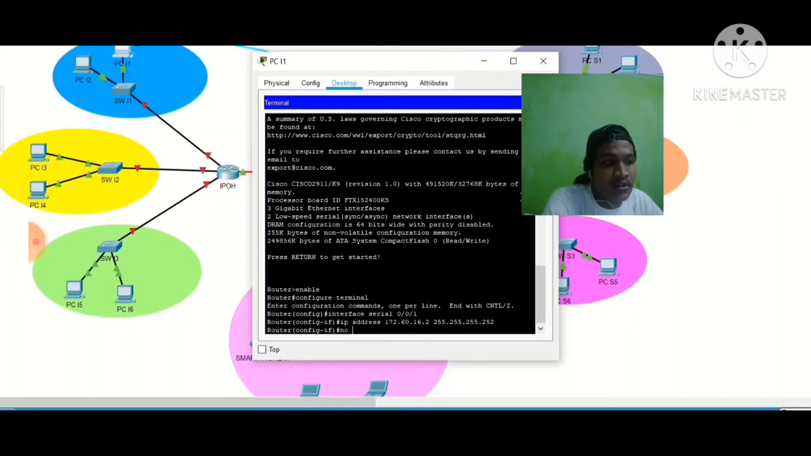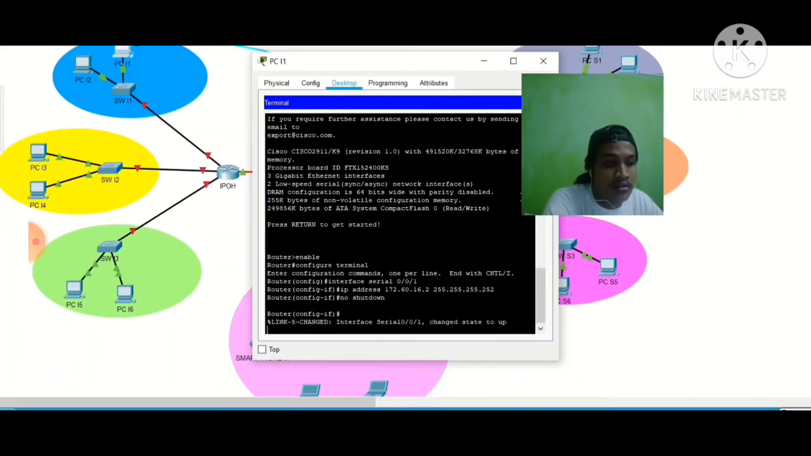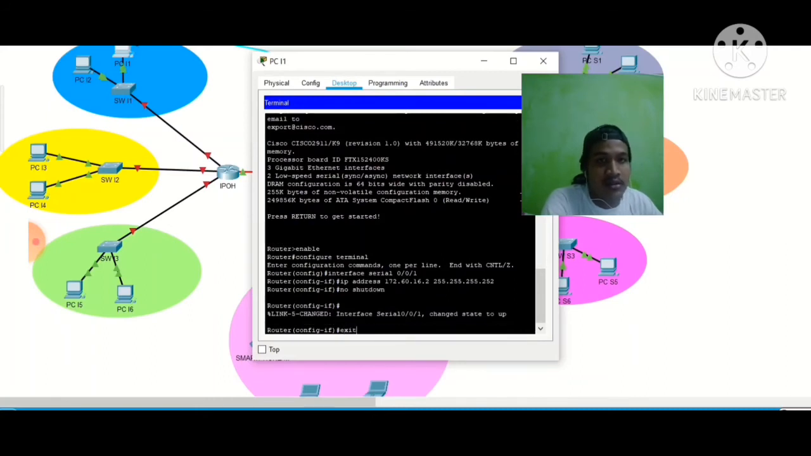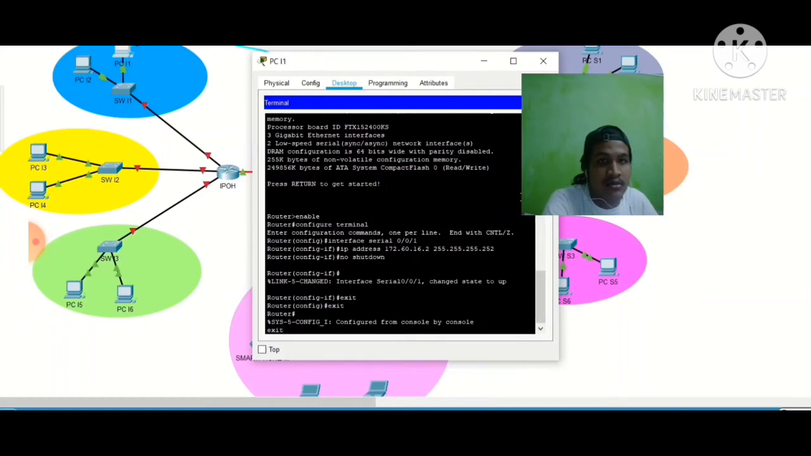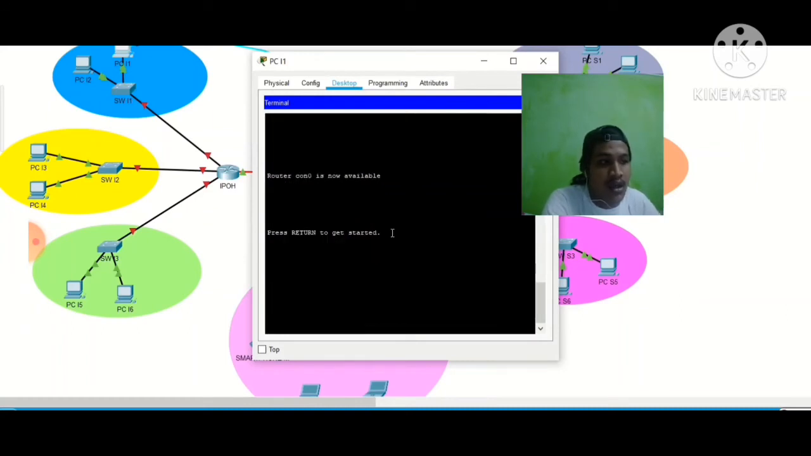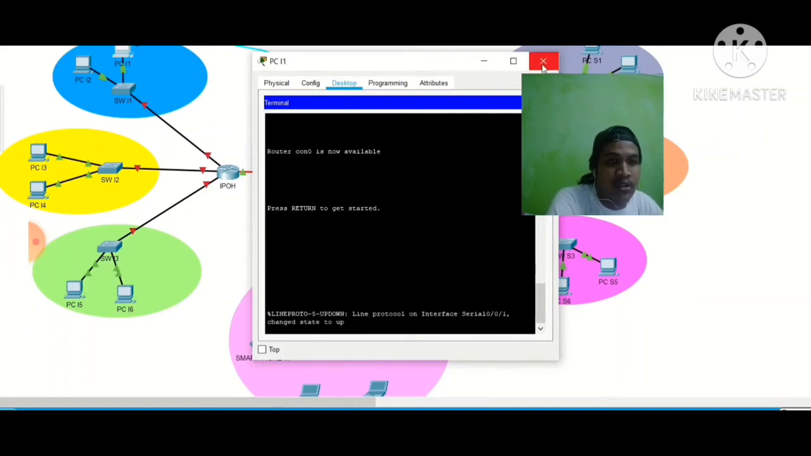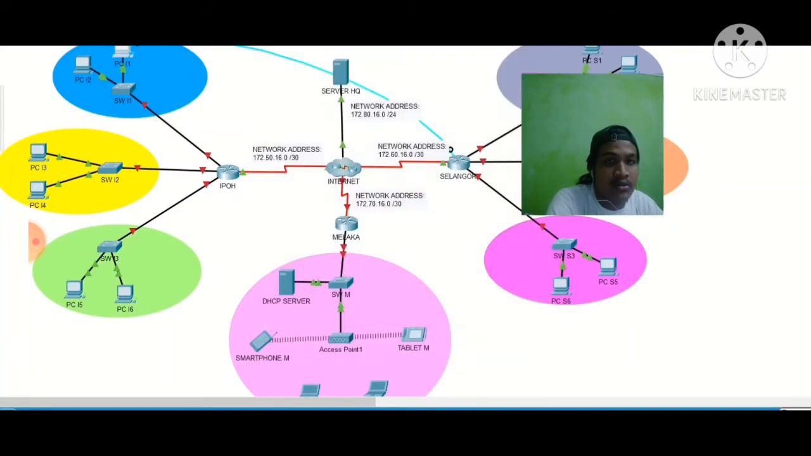Enter, and no shutdown. Enter, and type exit. Enter again, exit. And we are done configuring router Selangor. We go to the last router, which is Melaka.